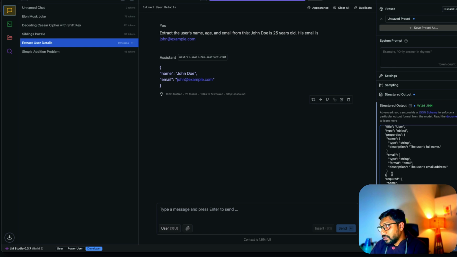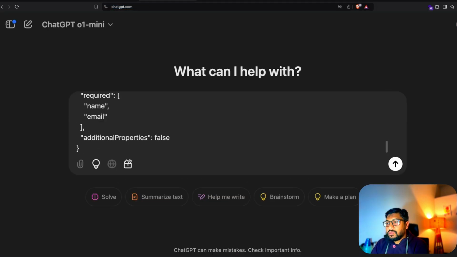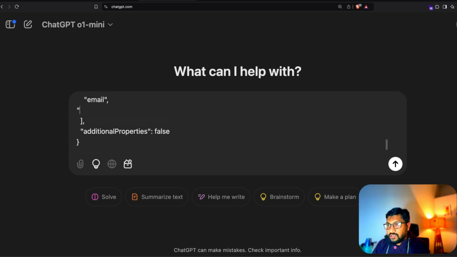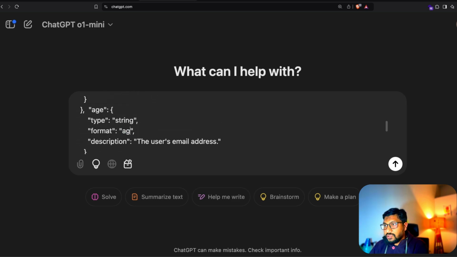So if I want age, I can go ahead, probably without making any mistake, and edit this JSON schema. Let's try if I can actually do it. Oops, no. As you can see here, I can go fix this schema. I can go to chat.openai.com. Maybe let's go. Can you fix this schema for me? I can say age, and I have to say age, numeric. This is user's age.